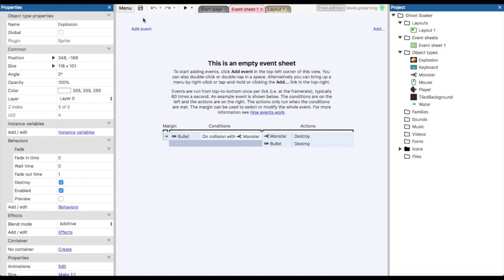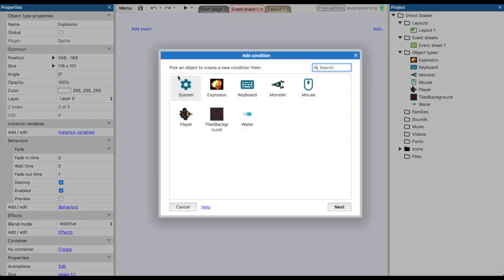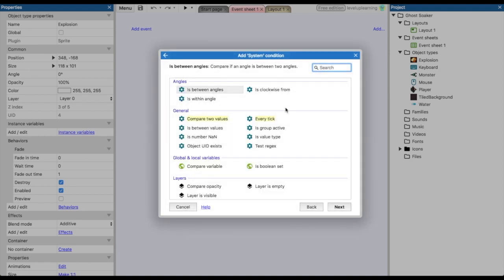Also, whenever we add an event, the first part is going to be the condition, a new condition. Everything after that will be an action if this condition is met. So if this, then do XYZ. All right, so we'll start off, and on our very first event, we're going to go to the system here. Click next. Every tick, which is right here.